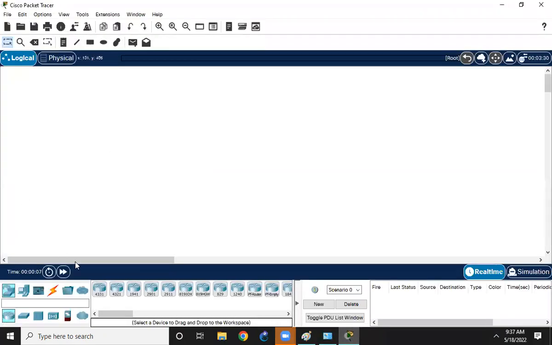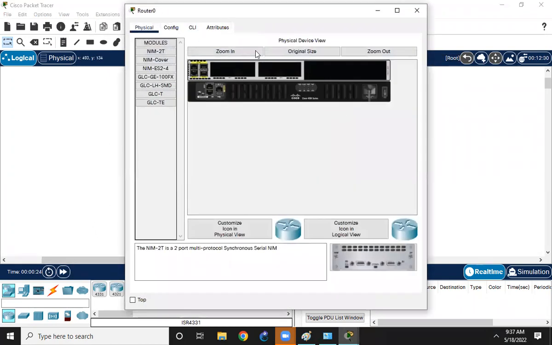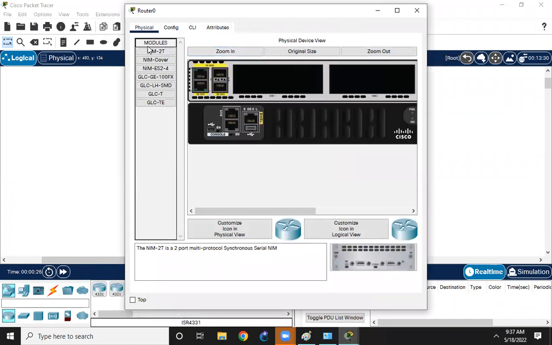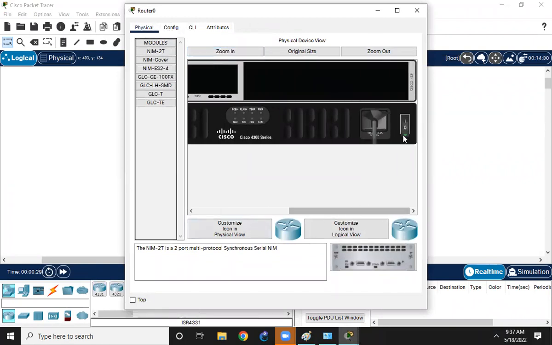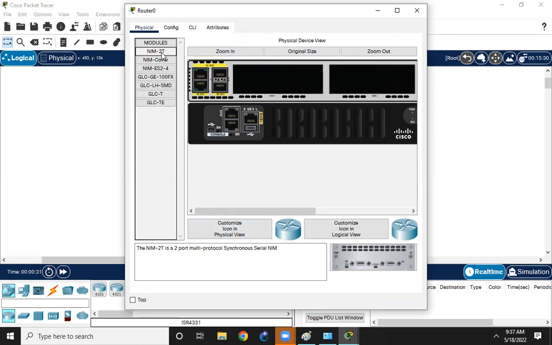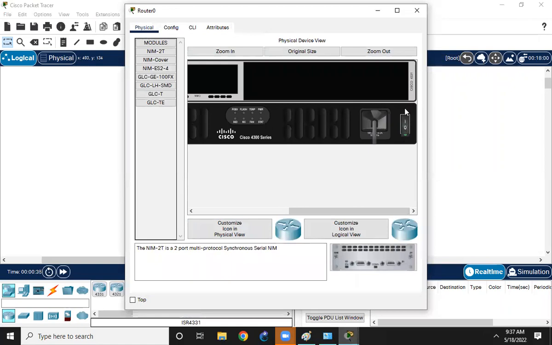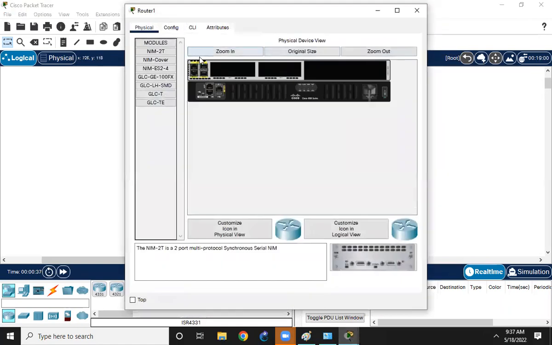Now suppose let me take two routers. Okay, let me take two routers. And let us implement the same old topology that we did yesterday, with the two routers. So again, let me insert the serial cable and all. For the serial connection, let me zoom in, turn it off, insert the serial module, and turn it back on. The same thing here.